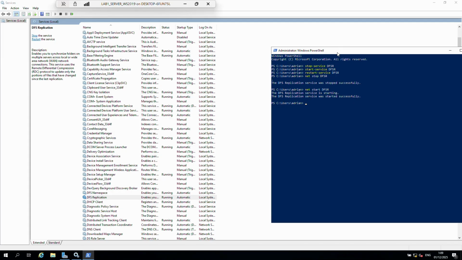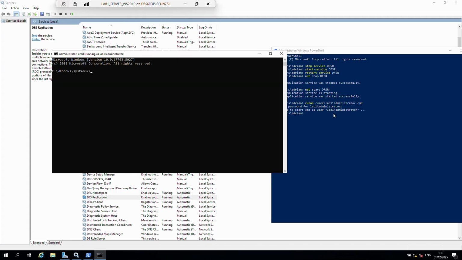Okay, one more command, runas. So now my user is Adrian. I'm going to run a command as a different user. So runas /user: the name of the domain, backslash, the name of the user, run CMD, for example. I must introduce the password of administrator, and here it is.